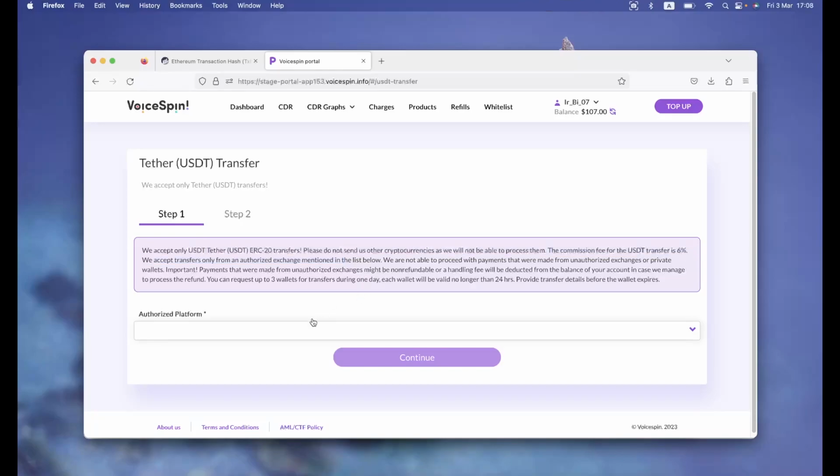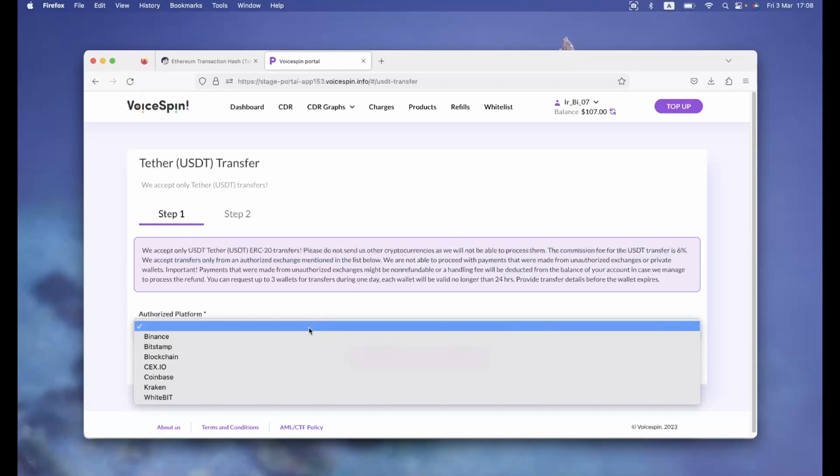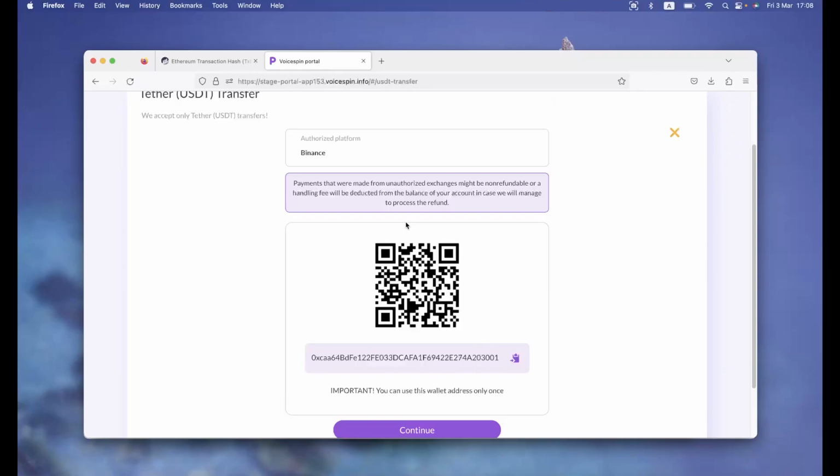Click on the Authorized Platform dropdown and choose your platform from the list. Only platforms in the list are accepted for payment. Payments from any other source are prohibited. You'll get the wallet address and its representation as a QR code.